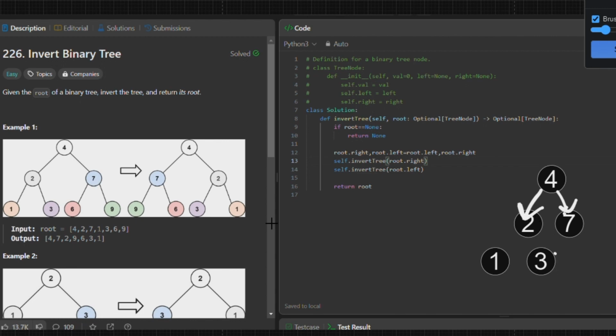Now for 2, if we take 2, it has 1 and 3 as children, so again first 3 will be called, then 1 will get called. After this we will see that 3 and 1 don't have any children, so it hits the base condition and it returns nothing. So it returns nothing, and what happens is 3 itself gets returned to 2, 1 and 3 get returned to 2, and 2 is already swapped. Now it returns back to 4.